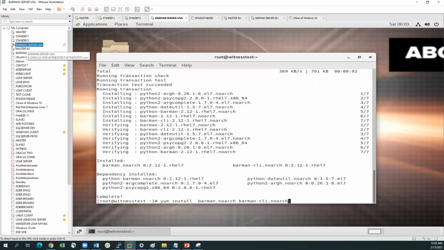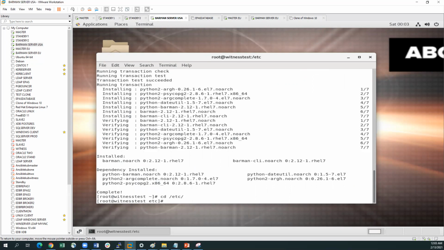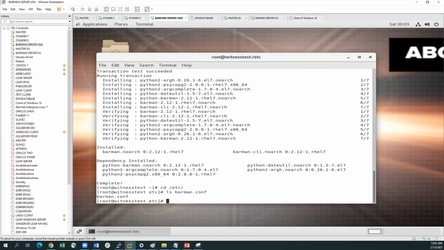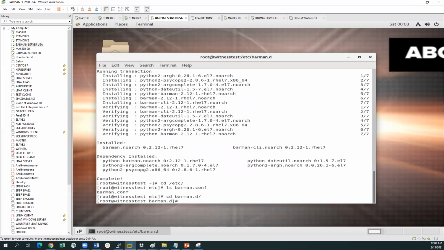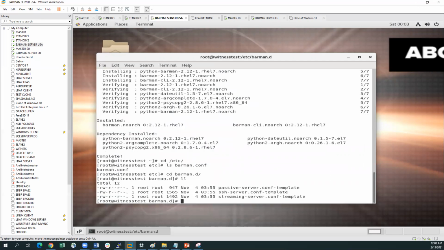When that is installed, let's go over to our Barman server here. When you install it, if I go to /etc, you will be able to see a file called barman.conf, which contains those configurations. And if we cd into barman.d, we're going to see these three sample files.